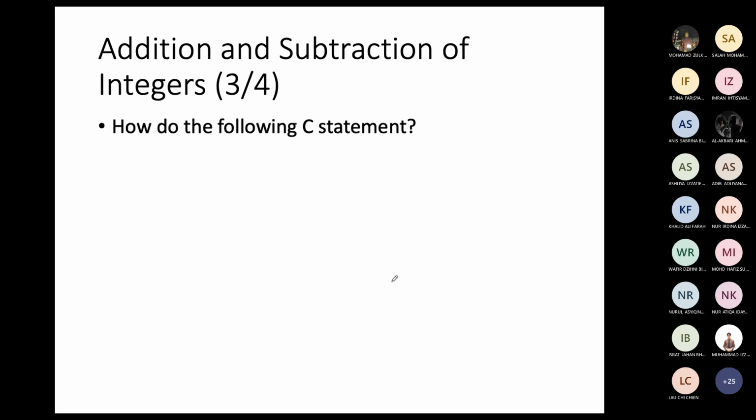And then, so how do the following C statements? Okay, so let's say you have A is equal to B plus C plus D minus E, right? So sometimes you will write your C++ like this. It's because one line can operate into several operations, and then we can store back the result to the variable that will store the final result.